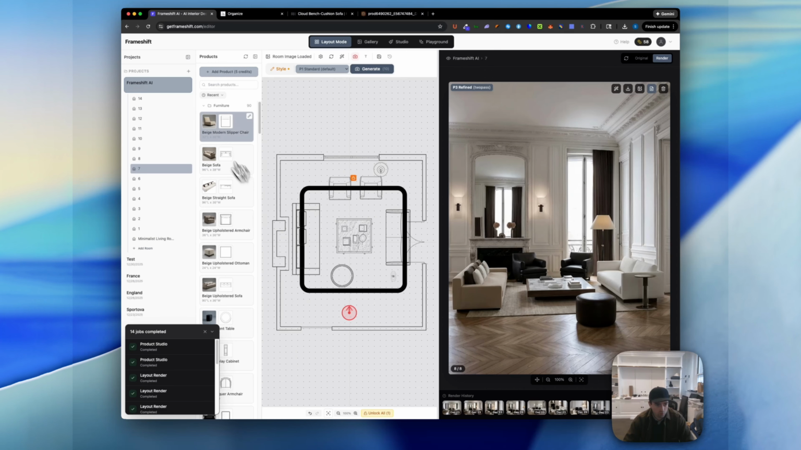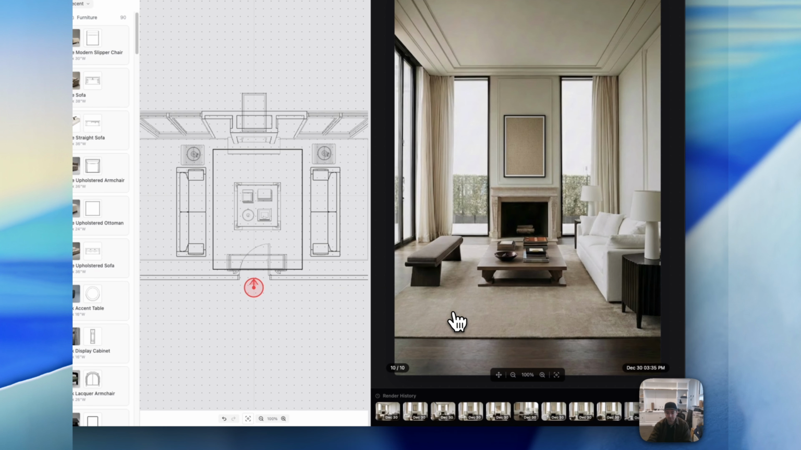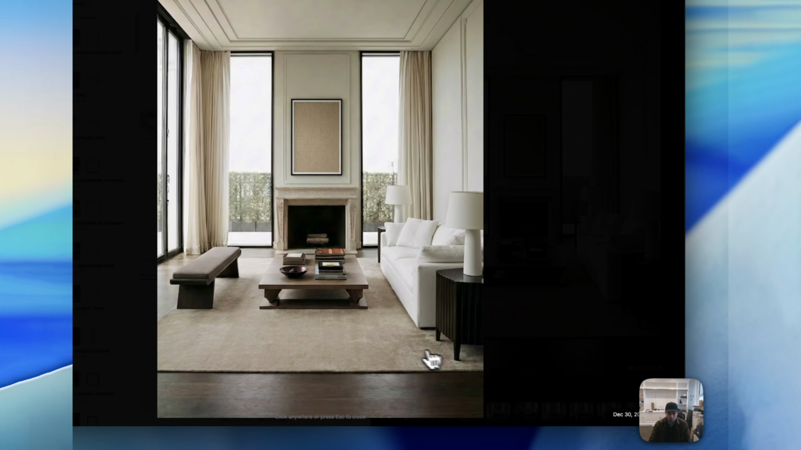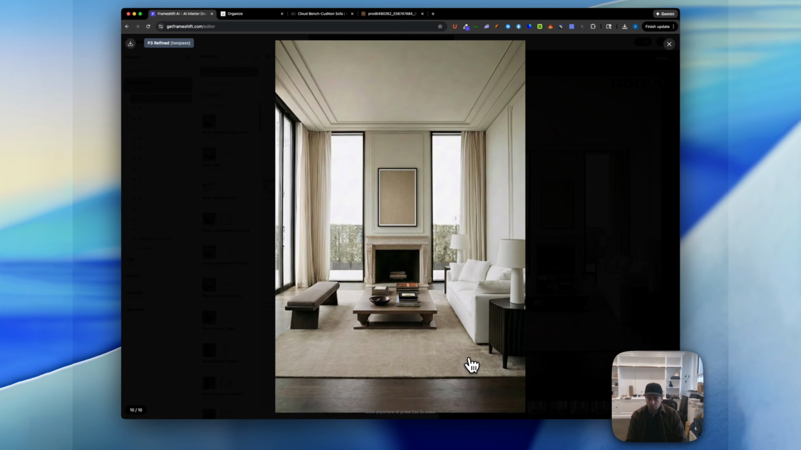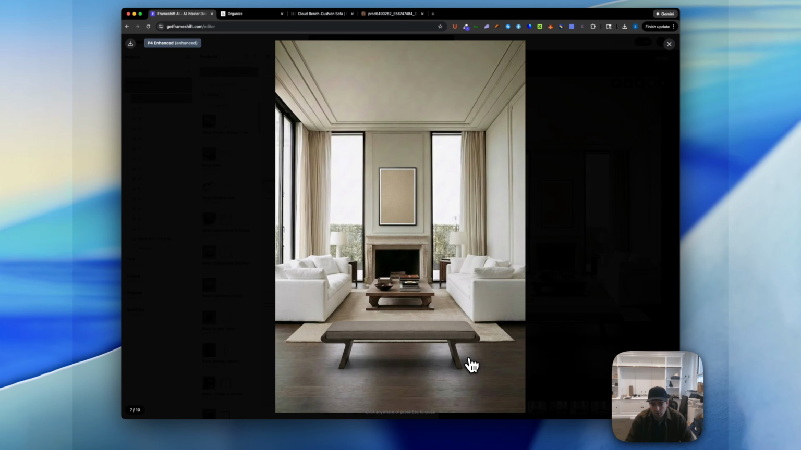So let's go back to layout mode and see what we got here. We'll go back to room 14, and here we go. So here's some examples. It got rid of our other sofa. One thing to note is that the more and more you add, the less accurate this is going to get. Over time, when the next version of this comes out, it's going to get more accurate. But the more products you add, the less precise it's going to be. So don't add too many products.